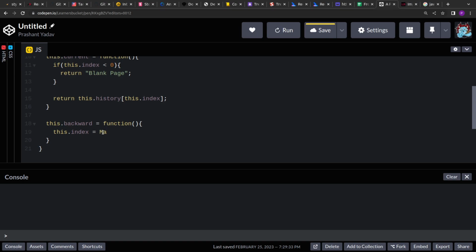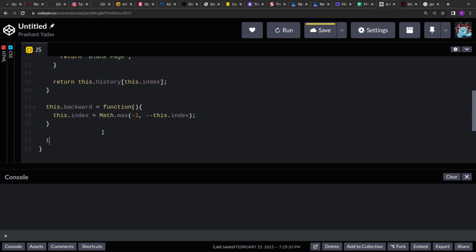So here I'm using the Math.max operator. I am limiting it to -1, so we cannot go less than -1 when we are going backward. So -1 is our blank page. That's why I'm saying choose the maximum of -1 or whatever index we are at. So we cannot go less than -1. That's why I have added this check.